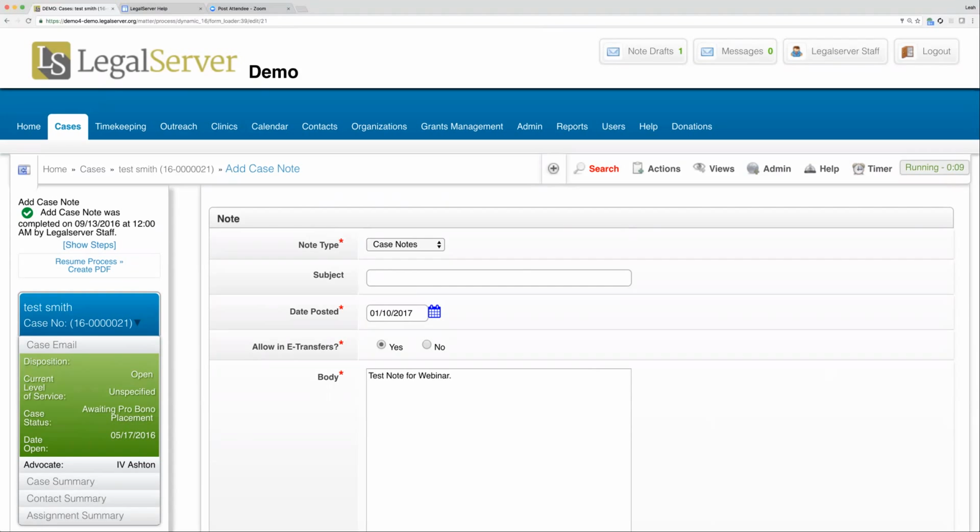So for instance, if I were in an intake process, I started typing in the client name and maybe their date of birth, some initial information, and then I navigated away from that page before clicking continue, I will have not created that record. So I would not have created the record or saved any of that information. So always make sure that you click a save or continue button when you're making any changes or new records in LegalServer.